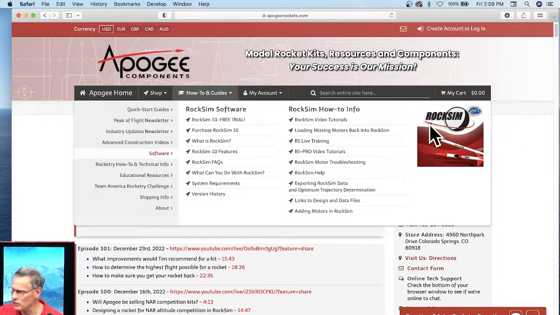Okay, Carlos K says, what hints and tricks could you share when you are using reloadable or multi-lane reloadable motors in RockSim? So what am I most likely to goof up? All right, we can answer that.